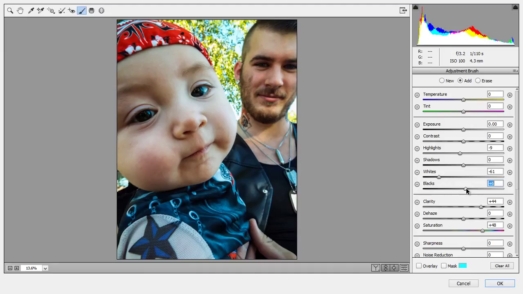Bring the blacks down a little bit so you can see the pupil. Bring the exposure up, that'll help the white of the eye a little bit as well. So I'm going to press P so we can see where we've come. We just made the eyes pop a little more, gave them a little more detail. You don't want to be too crazy with this kind of edit.